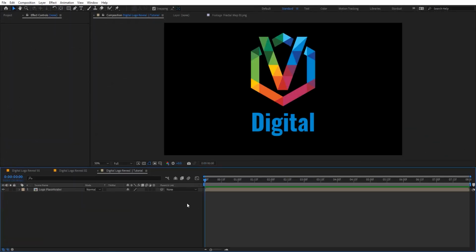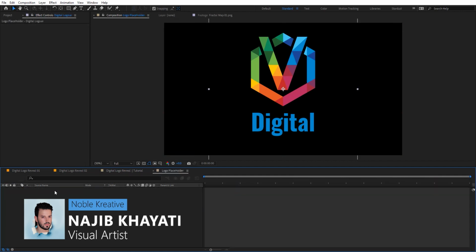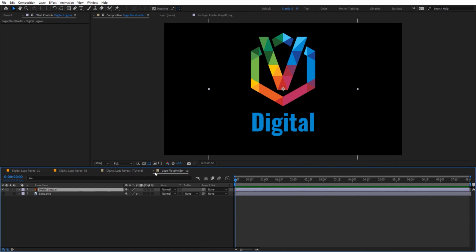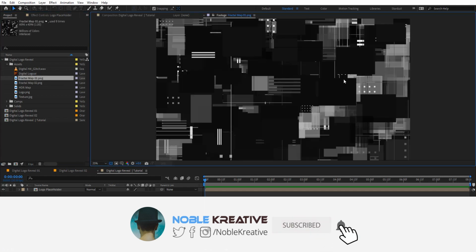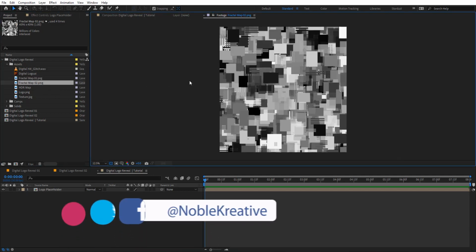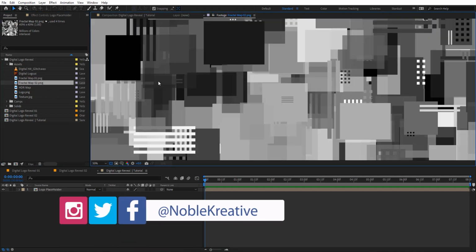So as you see here in my comp, I have a logo placeholder right here. So just lock it inside to use in this tutorial. And now I want to add these fractal maps. Basically you can create these using fractal noise in After Effects, but I'm going to use these ones already pre-rendered.